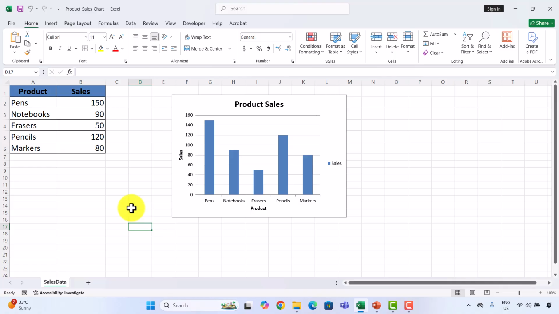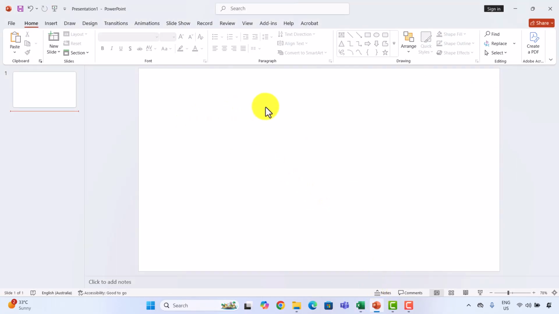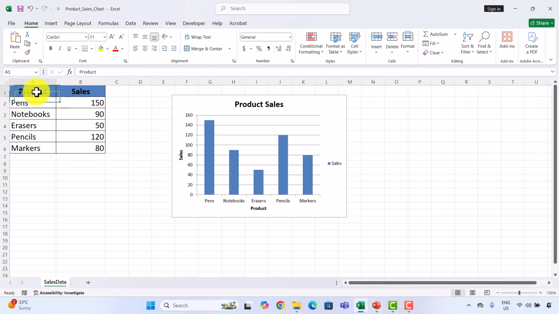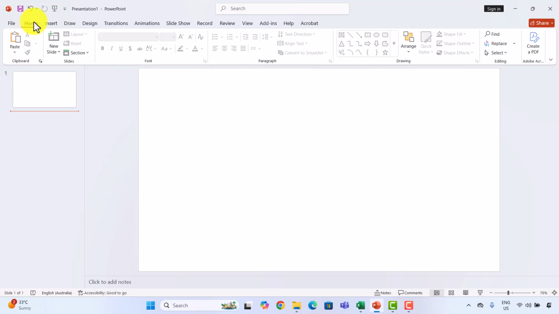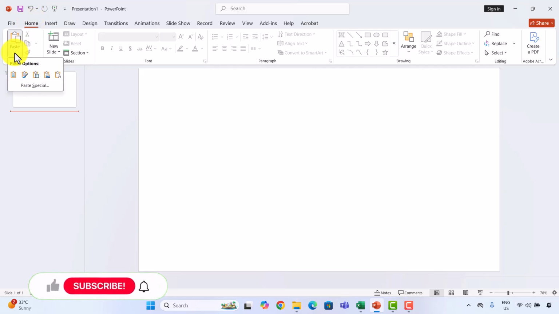Now, let's bring the Excel table into PowerPoint. But instead of copy pasting it like a screenshot, we will link it. So changes update automatically. I have opened a new PowerPoint presentation and added a blank slide where I want the table to appear. In the Excel file, I will select the entire table, cells A1 to B6, and press Ctrl C to copy. Now back in PowerPoint, I will go to the Home tab, click the small arrow under the Paste button, and select Paste Special.